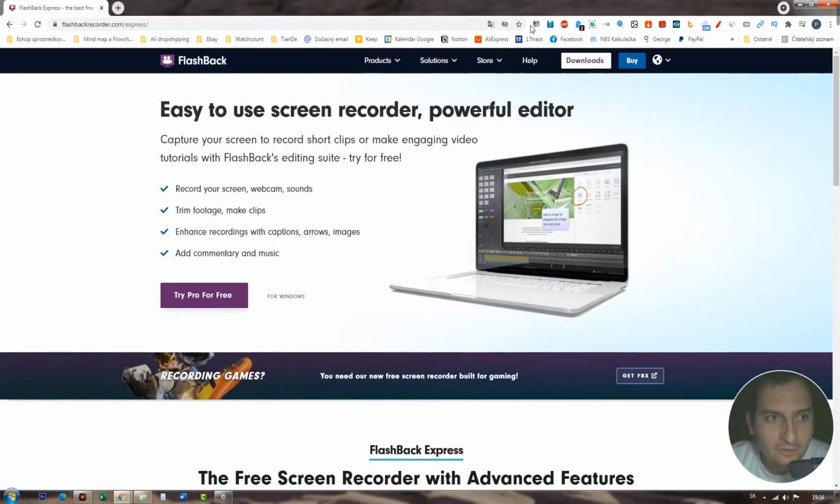In today's video I'm going to show you how to record your screen for free. So the first thing you need to do is go to flashbackrecorder.com/express. I put the link in the description.